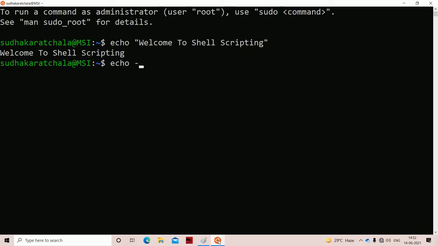Let's see an example here. If we want to use any escape sequence, then we have to use -e. So: welcome\b to\b shell\b programming. Now what will happen is this \b removes the space between welcome and to, so welcome and to will be printed continuously. That space won't get printed.